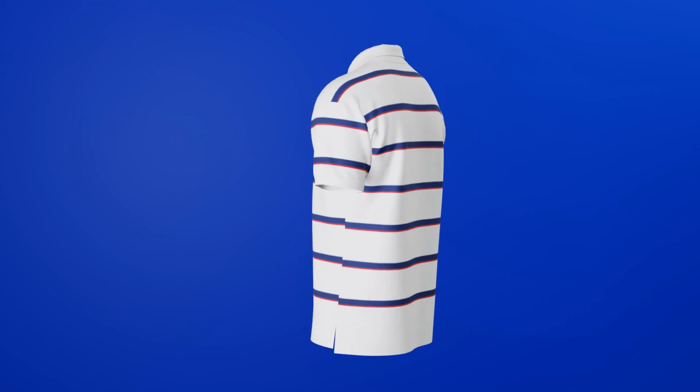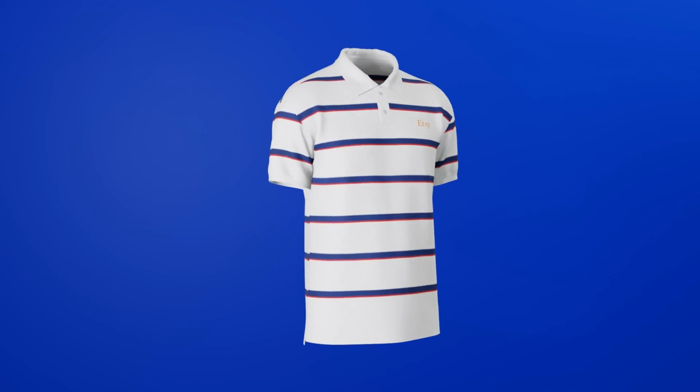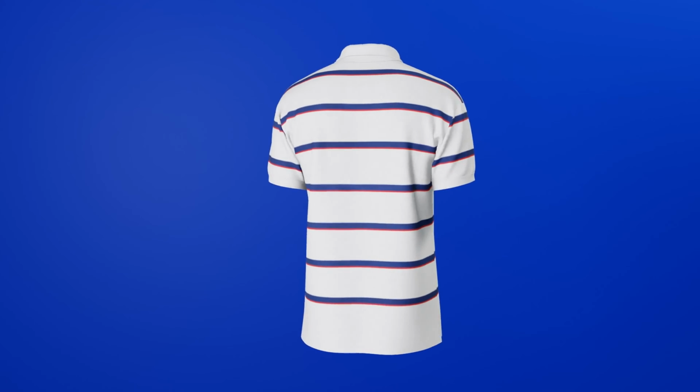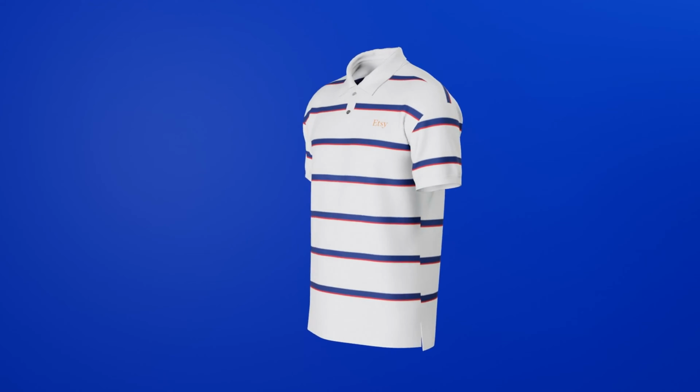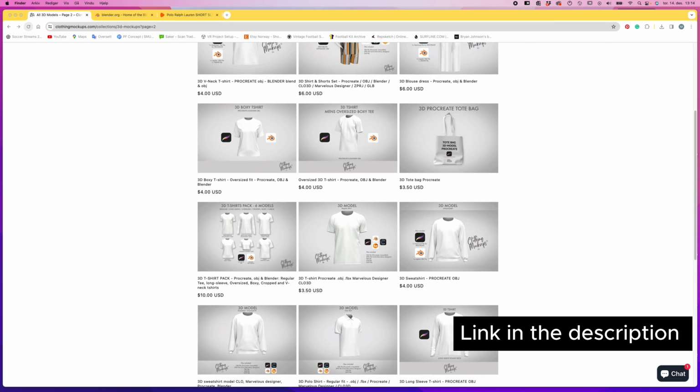This is a Blender tutorial for the 3D Polo shirt. This file also has a Procreate file included, and I'll be making a separate tutorial for that. So the first thing you're going to have to do is download the file from clothingmockups.com or available at Etsy.